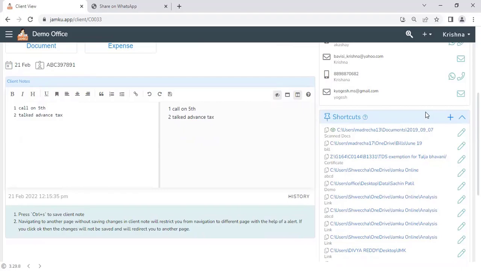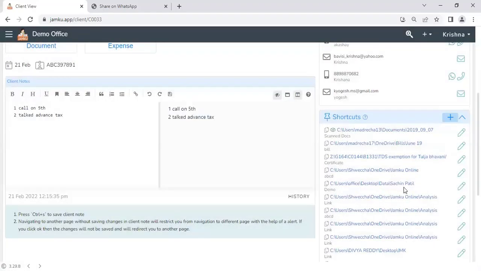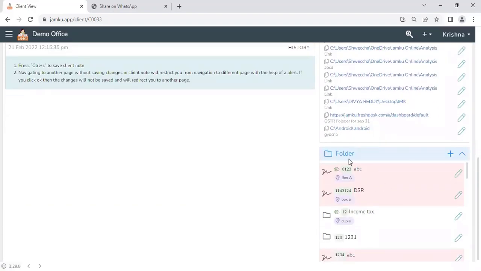How do you add a shortcut hyperlink for the same? You click on this add shortcut, copy and paste the hyperlink where the document is situated, edit the link name and just add it. How is this helpful? Whenever you click this shortcut link, you directly arrive at the desired document on which you are supposed to work. Similarly, folder details are available. Any physical documents related to clients located in our office, like cupboards, shelves, and drawers, that information can also be captured in the folder details.